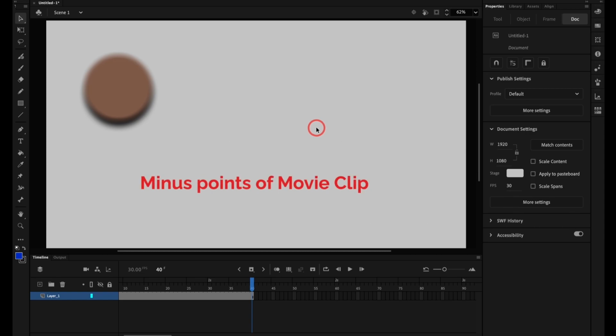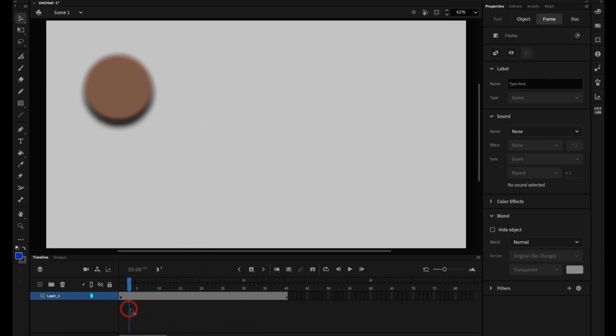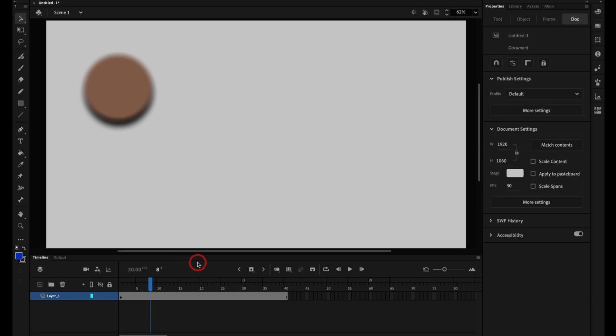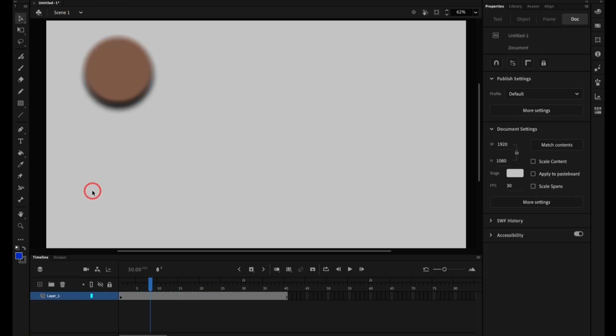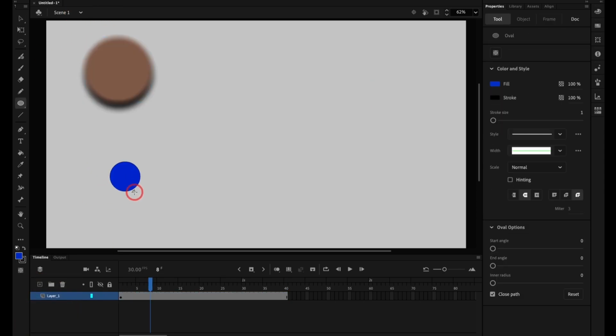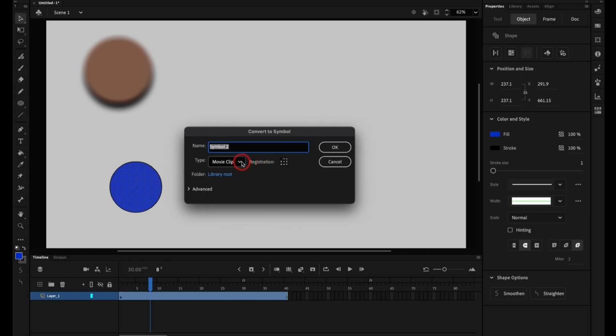Now let me tell you the minus points. The minus points are these animations. We are not able to play this animation on the timeline. That is the major drawback. Now let me do one thing to show the difference. Let me copy this same thing and let me create another symbol, but this time I am going with graphic. The name is symbol 2.